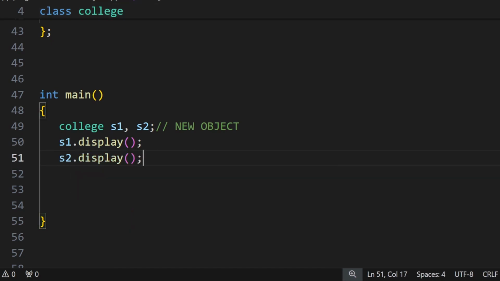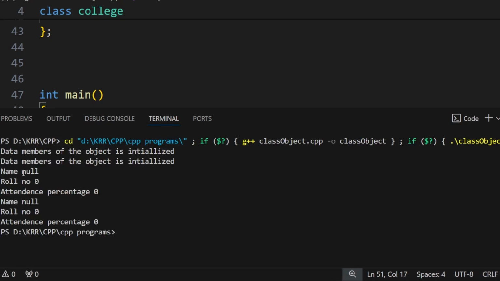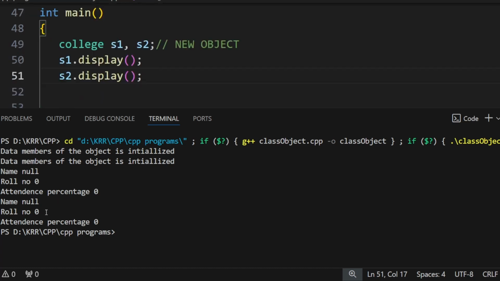Let me run the code. It prints the name as null, roll number as 0 and attendance percentage as 0, and the same for object 2. So here we initialize the data members of the object using the constructor.